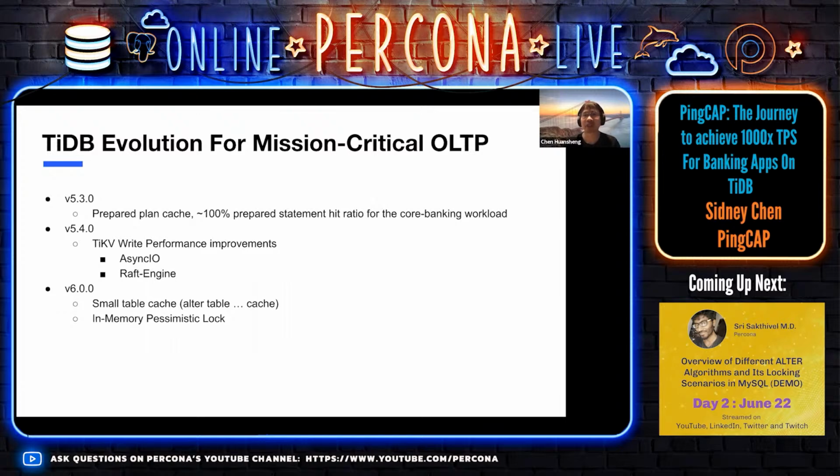And actually, TiDB keeps improving for mission critical OLTP. For example, in the 5.3 version, we created the plan cache, and for this core banking workload, the plan cache hit ratio is 100%. In the 5.4 version, we improved the TiKV write performance by introducing the async log engine. In version 6, we introduced small table cache, so some read heavy and small tables can be cached at the TiDB side, and we also improved the pessimistic lock to make it in memory.